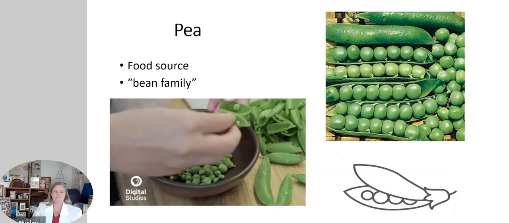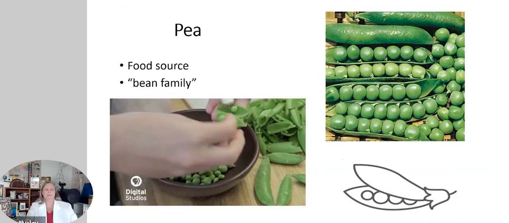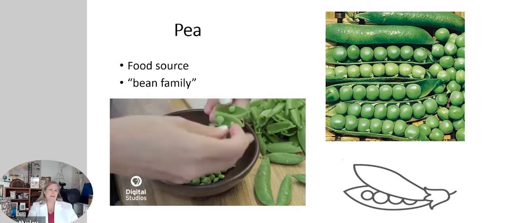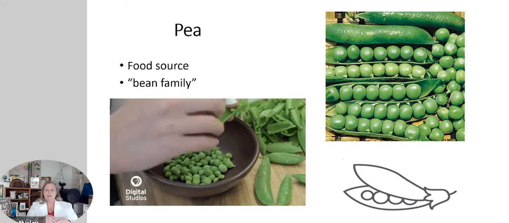All right, a pea. Now, this is another food source that's in the bean family. They're snap peas, sugar peas, all kinds of peas. But look how they're all in a row. All those seeds are like the same little size. Have you ever heard the term, like you're two peas in a pod? That's what we're talking about.